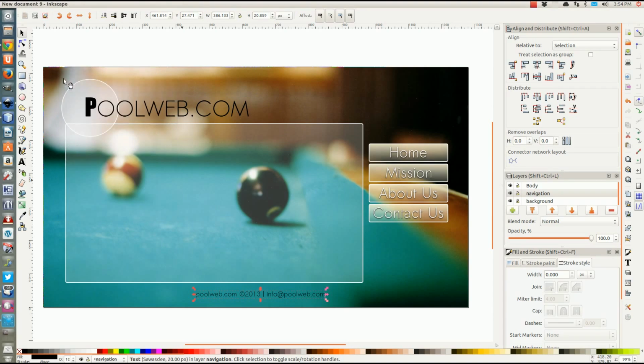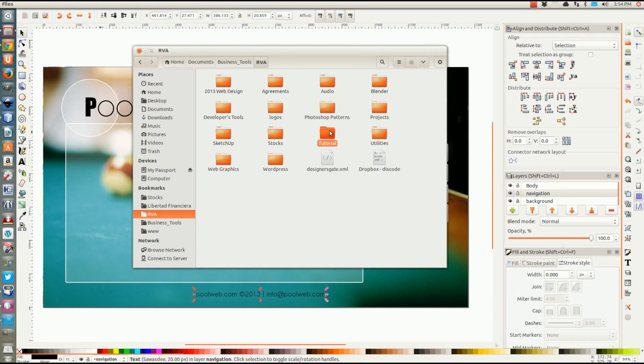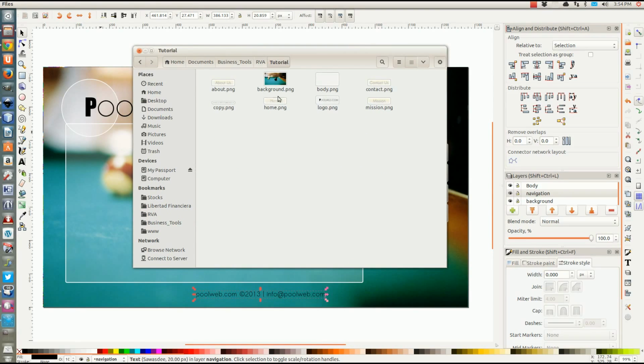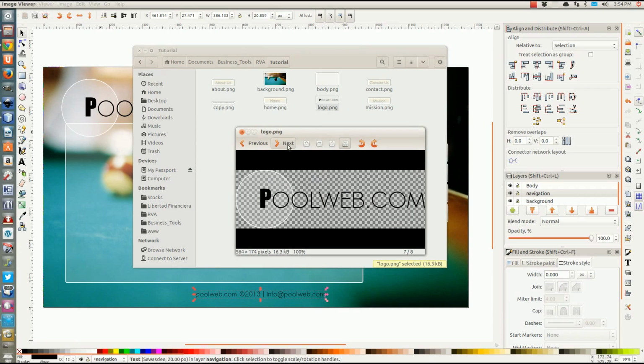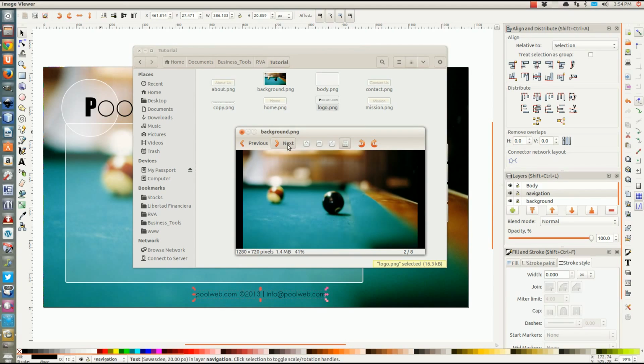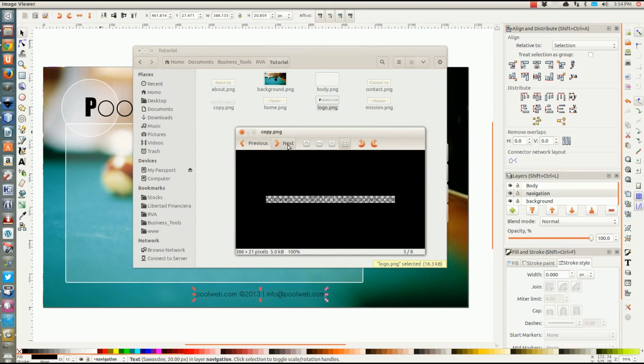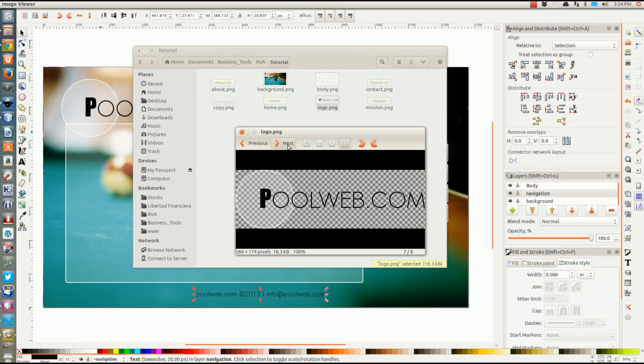We got that running. Now let's see what we have there. I'm going to my tutorials, and look at that. I got all the images in the image viewer. We have the logo, we have the mission image, the about us, and they have their transparency, the body, contact us, copy, home, and logo. Just imagine everything that you create.